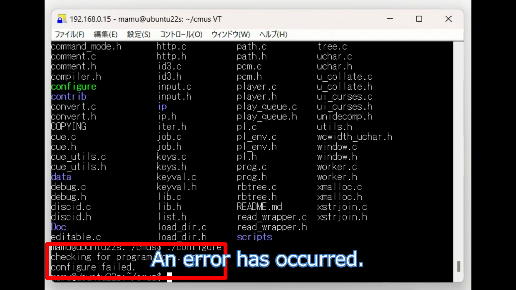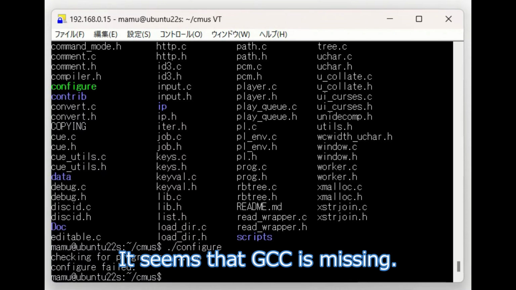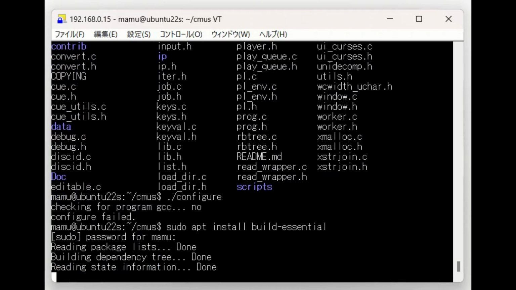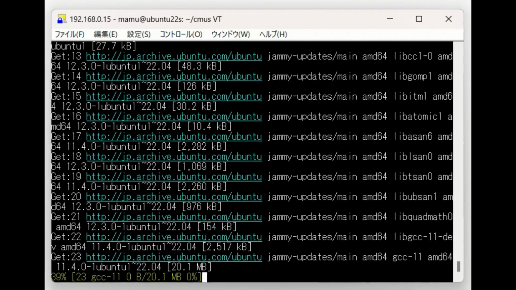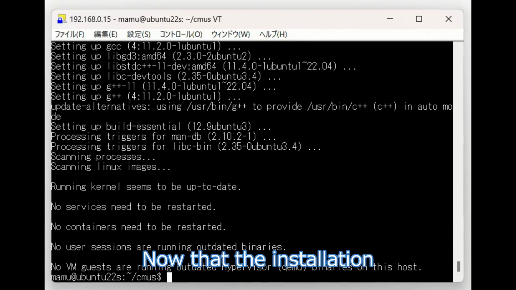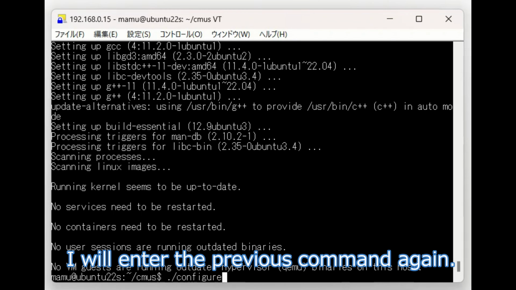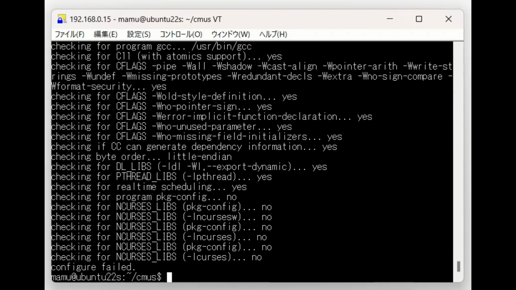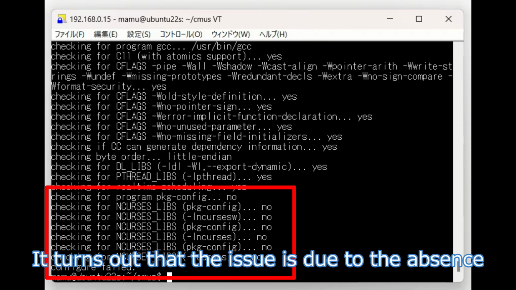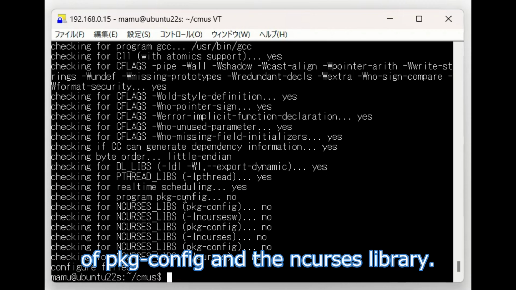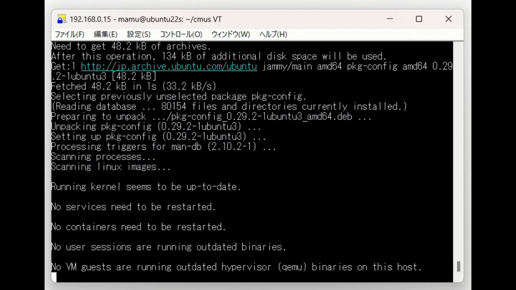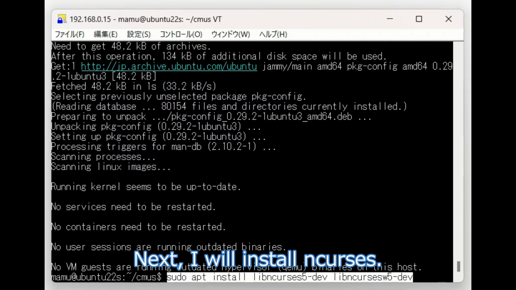An error has occurred. It seems that GCC is missing. I will install GCC and other development tools. Now that the installation of the missing tools is complete, I will enter the previous command again. This time, a different error has occurred. It turns out that the issue is due to the absence of pkgconfig and the ncurses library. I will install pkgconfig. Next, I will install ncurses.